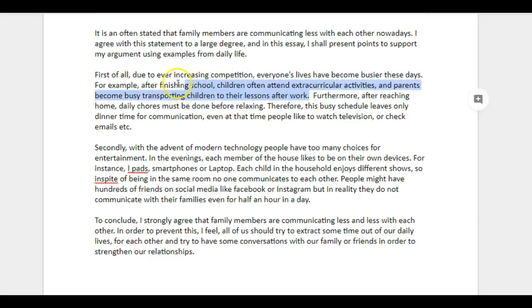Because children have always attended extracurricular activities after school. This is not a new thing. So we're trying to talk about new things. What nowadays affects communication negatively? So we could be talking about, this is more on point.